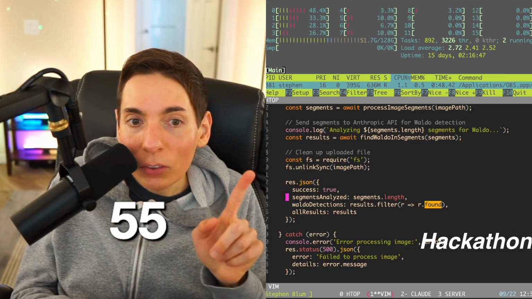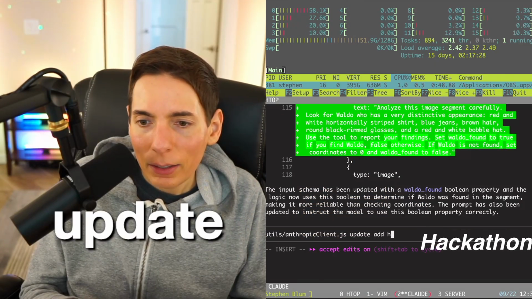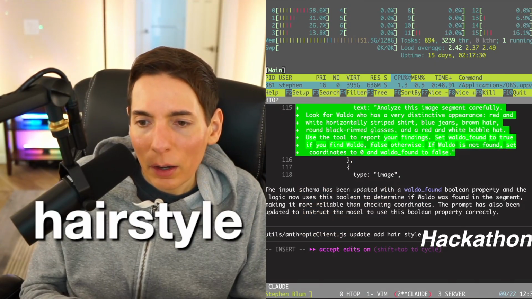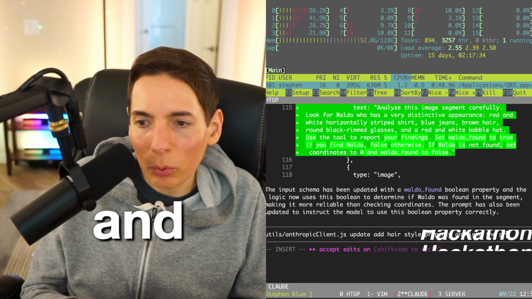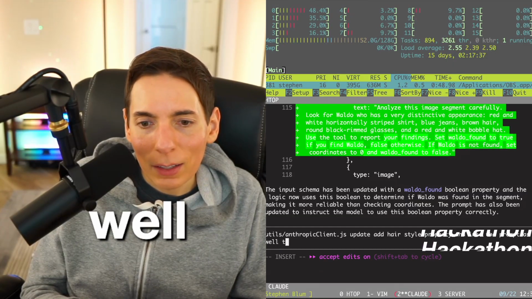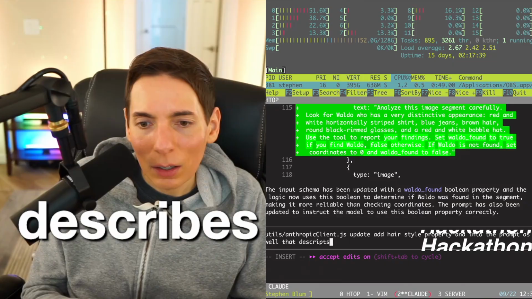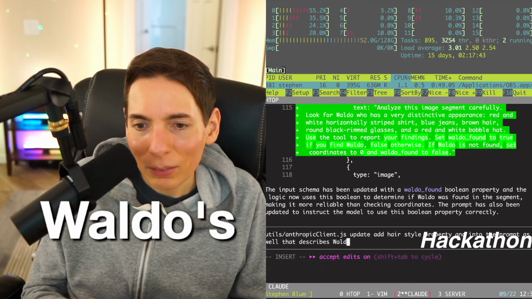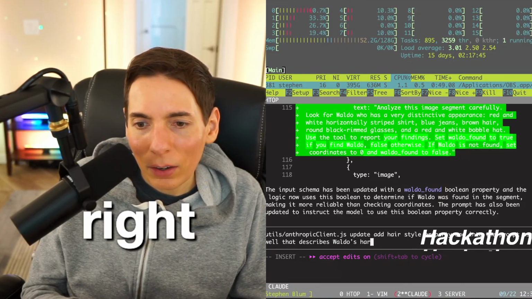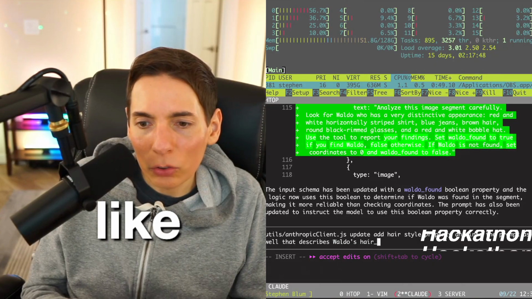Also, what is the haircut? Oh, add a hairstyle property, and into the prompt as well, that describes Waldo's hair, right? So it'd be like hair_style, like that.